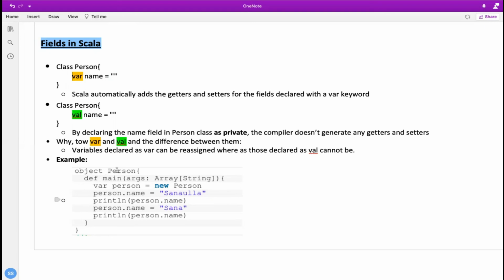So as you can see, there is an object Person object. There is a main method inside that, and there is a var person. The type of var person is defined during the write. What you have written on the right side is actually the object of the Person class, right? And inside Person there is a name, which is the name you are setting. Person name is how you are accessing the variable inside the person object, and then you are printing, and then you are again updating.